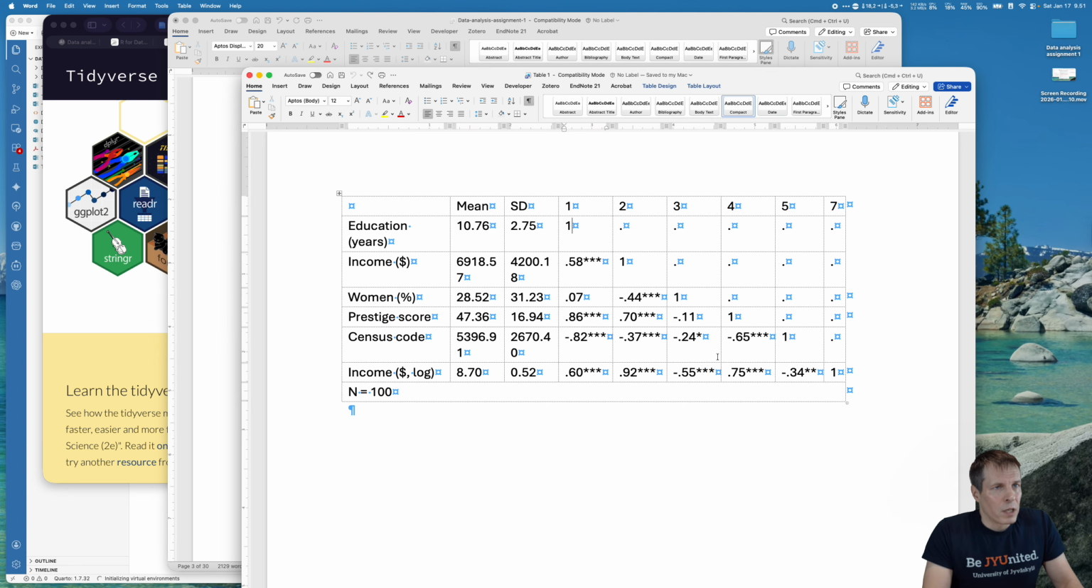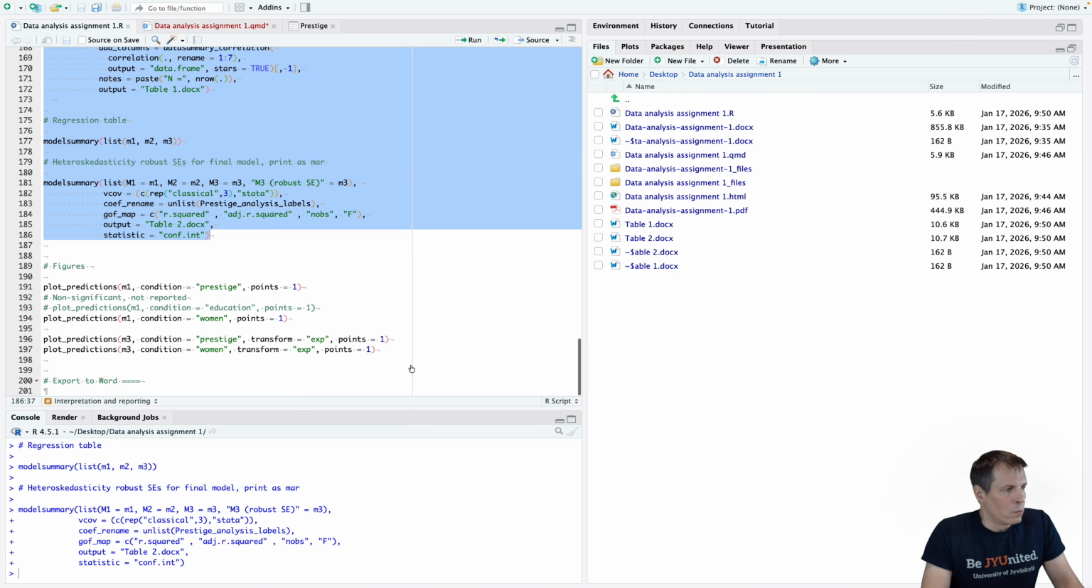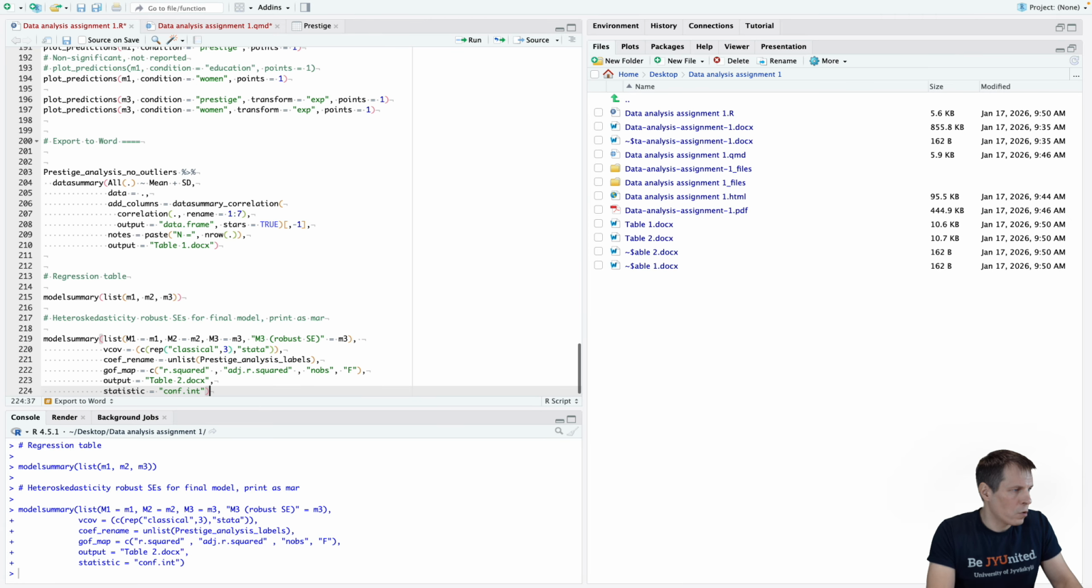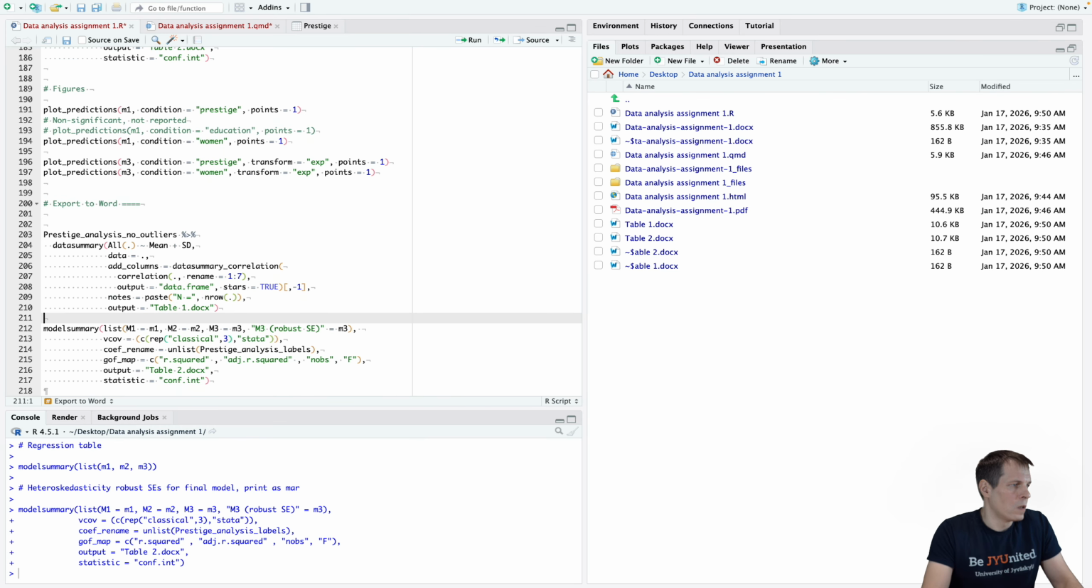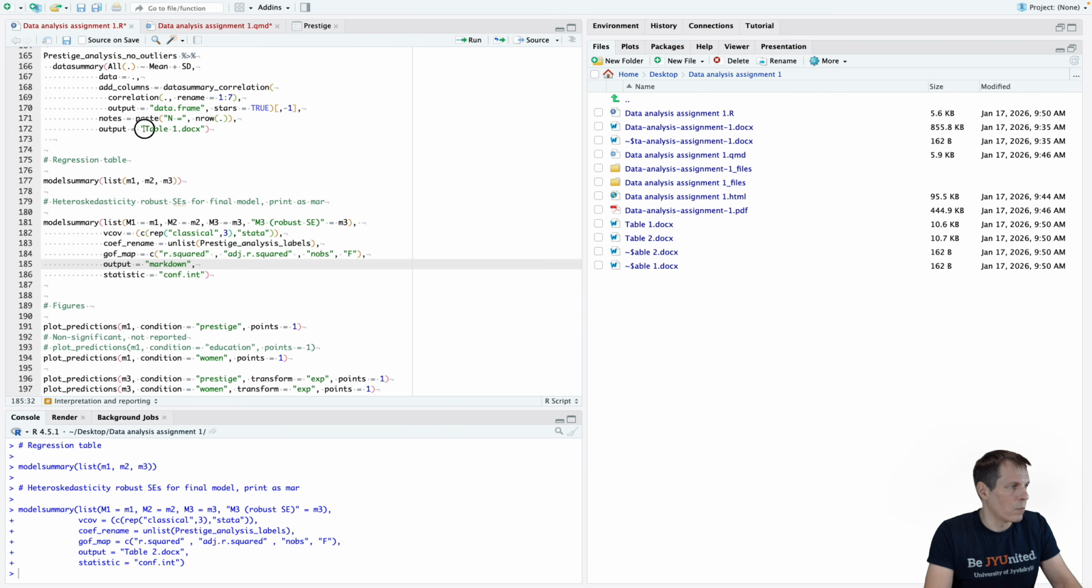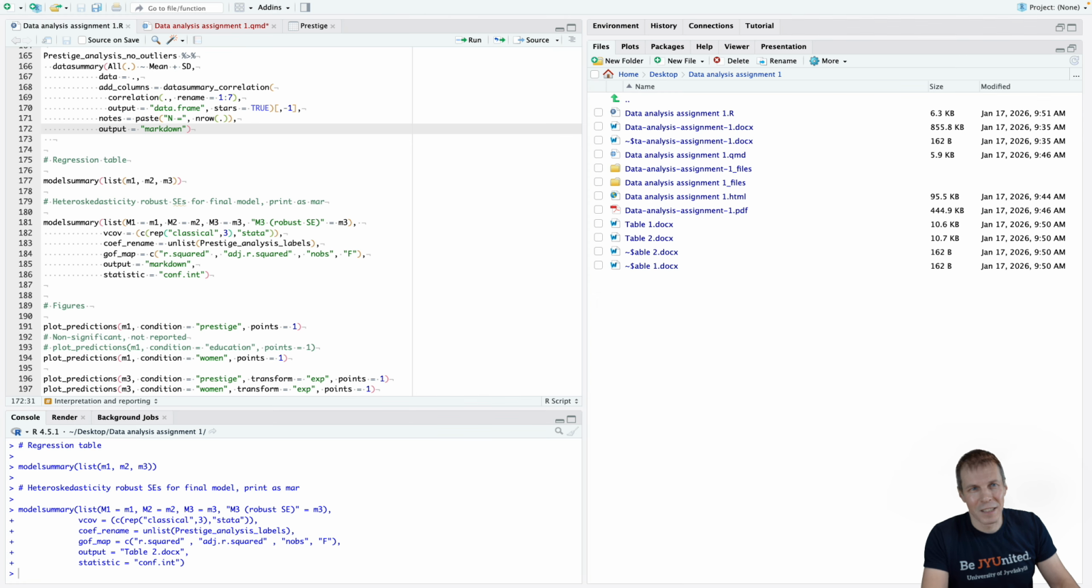Okay, so this is how you get to Word, and I'm just gonna copy paste all that stuff to export to Word, and then I will restore this one to Markdown, and that will be Markdown. And this is the file that I will give to the students.